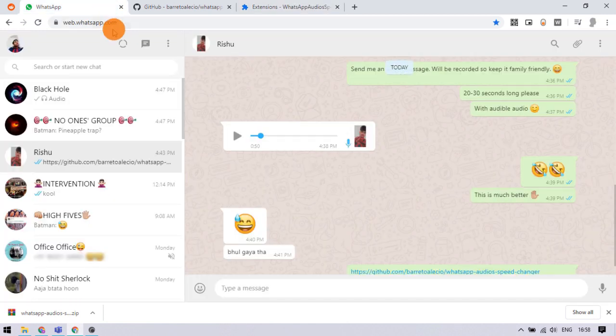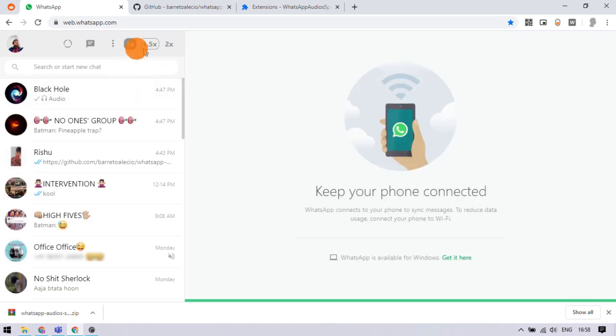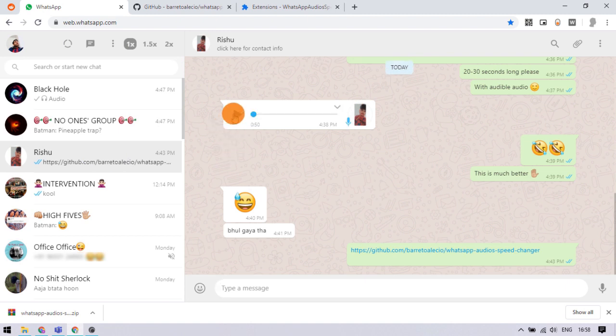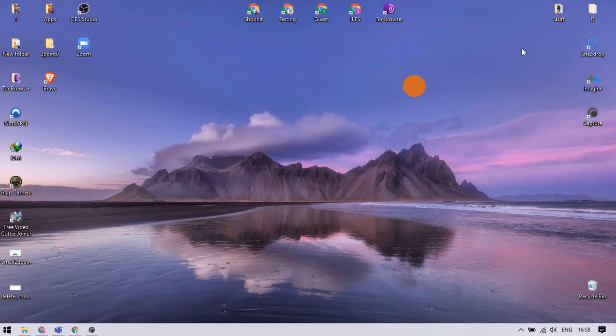Now, come back to the WhatsApp web and reload the page. As you can see, now we get these three speed options to change the audio playback speed. Let's find an audio message in the chat. When we play the audio, it always plays at a regular pace, and then we can change its speed using these speed options. That's it guys, this is how we can change WhatsApp audio message replay speed.